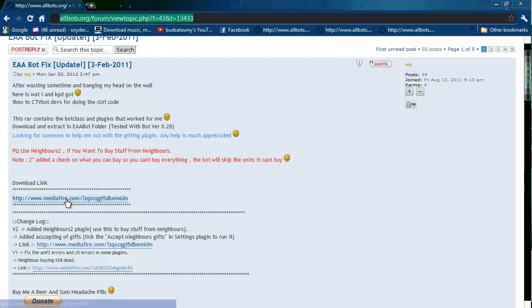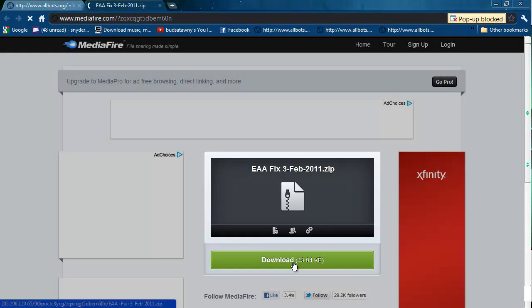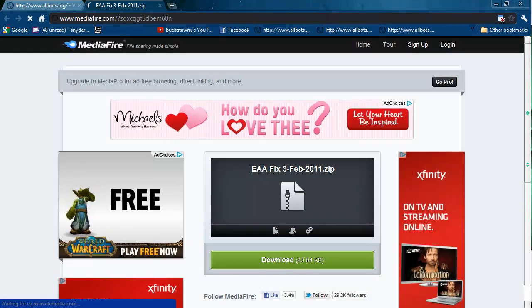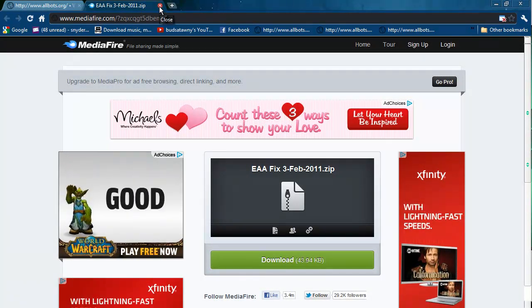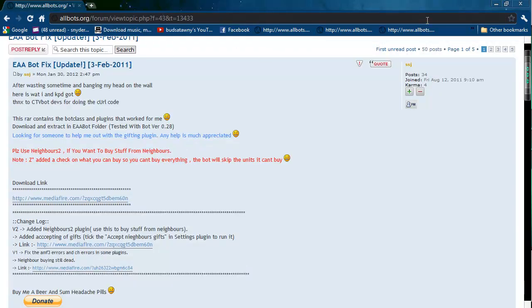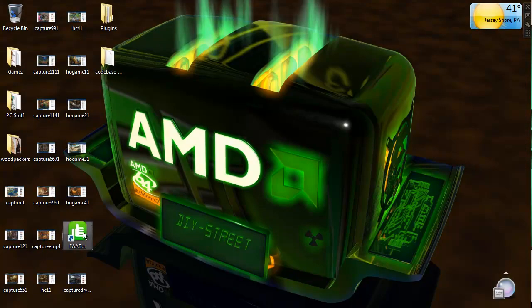Then you want to come to this page right here and come down and click on the MediaFire link. We'll open it up in a new tab. You want to download this and unzip it. Now I unzip it to my desktop. We can close that down. I've already done everything like that. I've already had it installed.